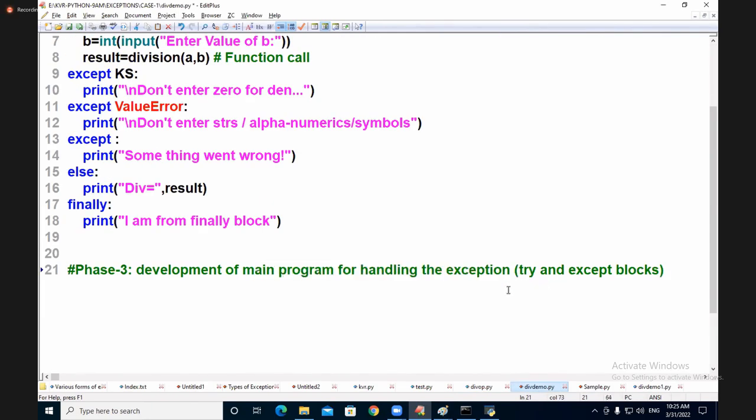So how many keywords are there? Five. What are those? Try, except, else, finally, raise. So the exception's birth actually starts from raise. Once it is raised, once it hits, we need to handle it. Handling means compulsory blocks, try and except. In that you may get an exception, you may not get the exception. If no exception, else. If exception, except will execute. In all the cases, finally will execute. That is the order of the keywords: raise, try, except, else, finally.